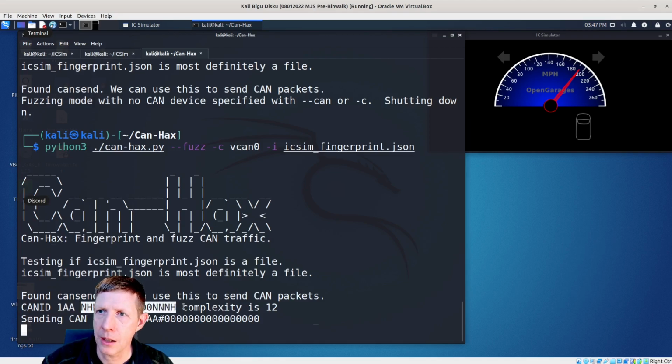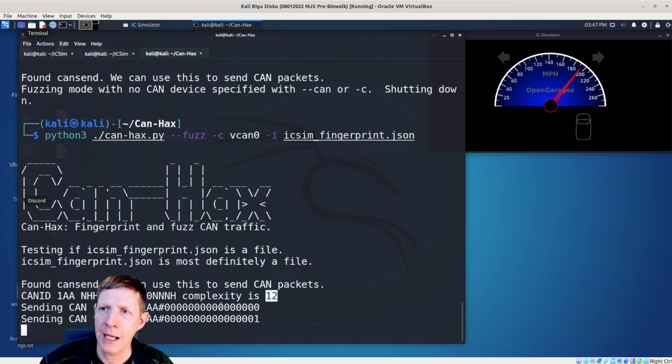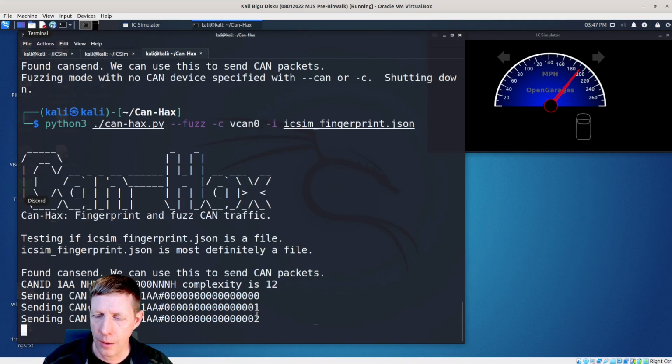Here is the template. The complexity is a measurement for the overall mixture of decimals and hexadecimals inside of that template. And in this case, the complexity is 12. So we start out sending all zeros, then we send 1, give it a couple seconds here, it'll send 2, and it'll continue to send all of that. It'll send all of the possible variations for that particular CAN ID, and it'll go through CAN ID by CAN ID. Now, obviously, I've got the timing on this slowed way down.